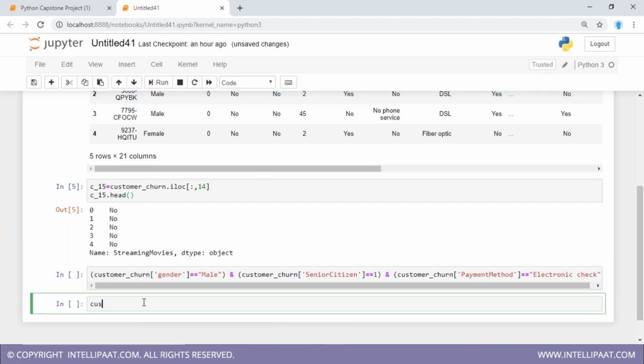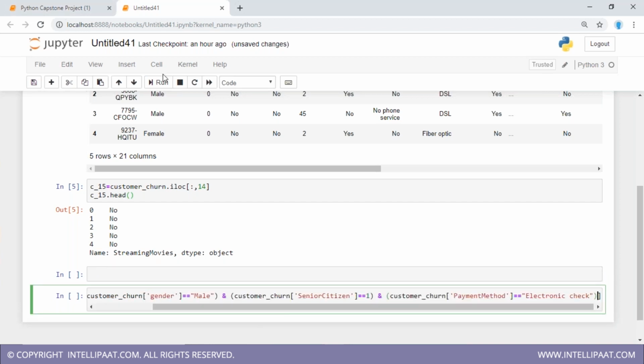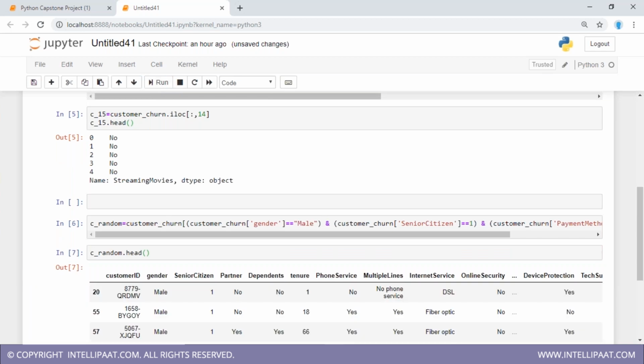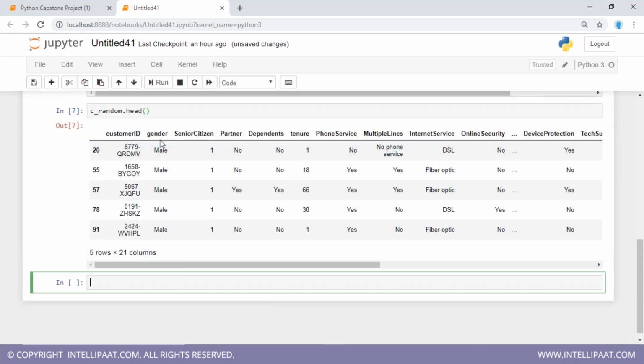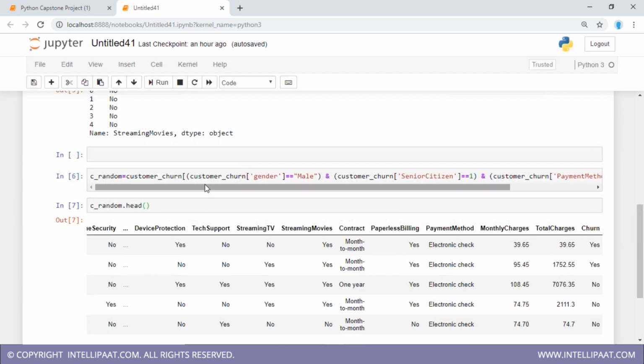I'll just paste a cell below. Now, what I'll do is I will copy all of these three conditions and I will paste them inside this, and I will store it into a new object and name that object to be C random, right? Now I will print the head of this, C random dot head. So if you have a glance at this gender column, then you'll notice that all of the values are male. Similarly, if you have a glance at the senior citizen column, then all of these values are 1. Similarly, I'll go to the payment method column, then you'll notice that all of these values are electronic check. So I've given three conditions over here, and all of these conditions have been satisfied.